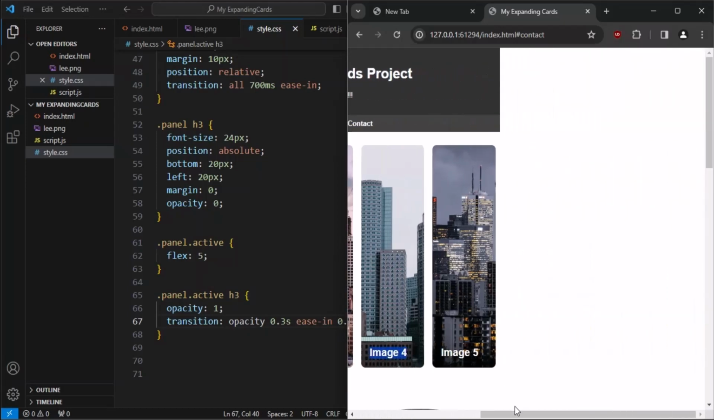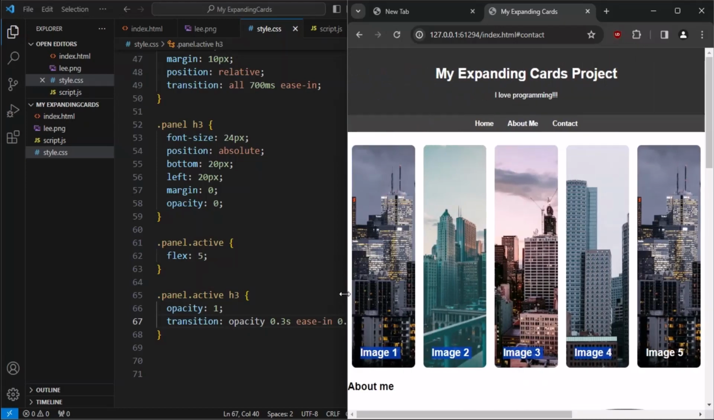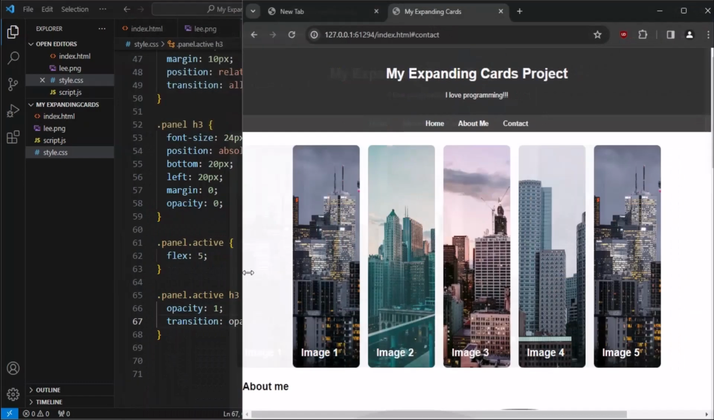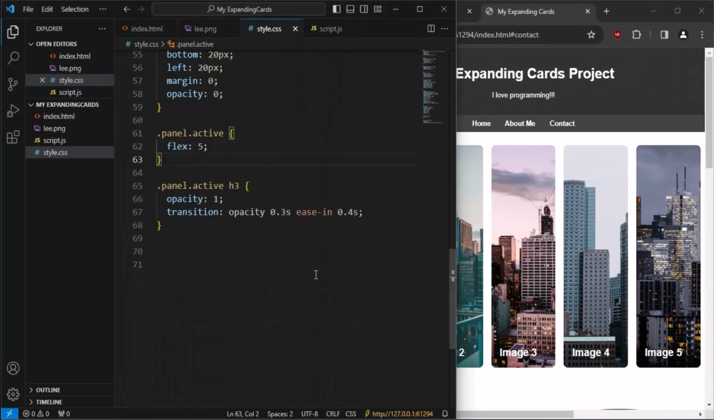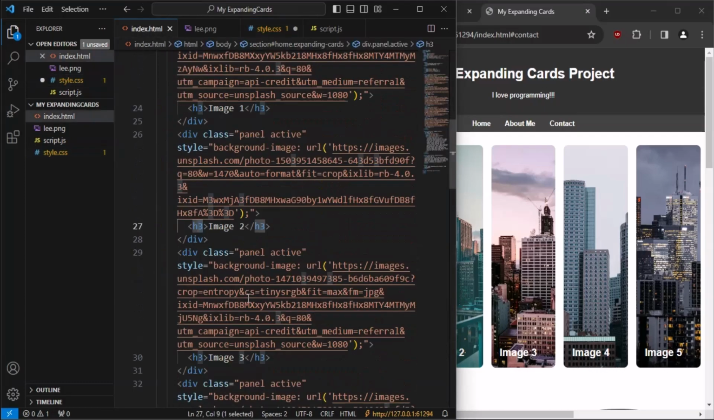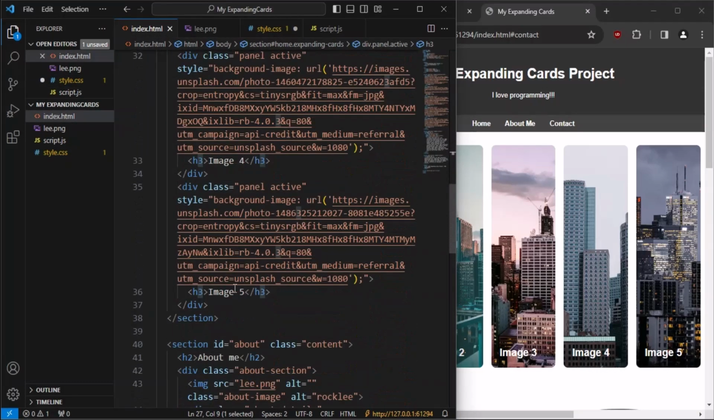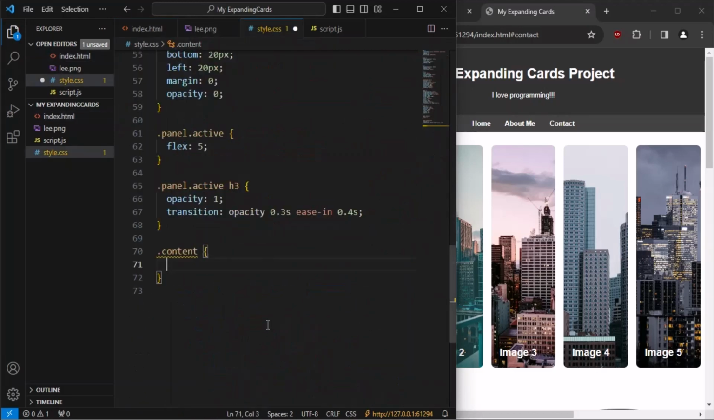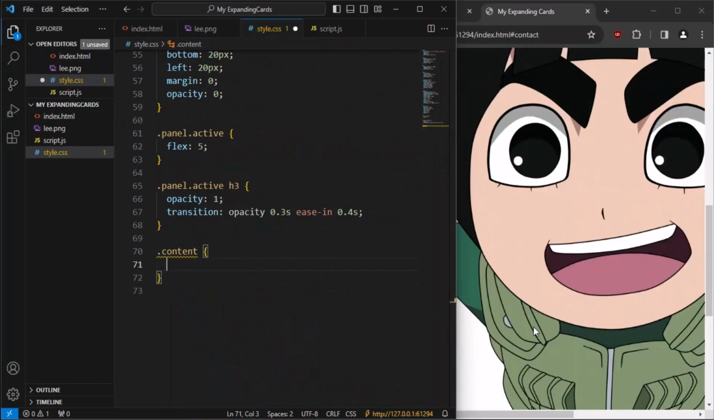Okay, right now it's not yet working. Let's try to expand it a little bit. Right, it's not yet working because we haven't added the other parts. So again, the dot panel active H3, this is the title that becomes more visible with a smooth transition in opacity.